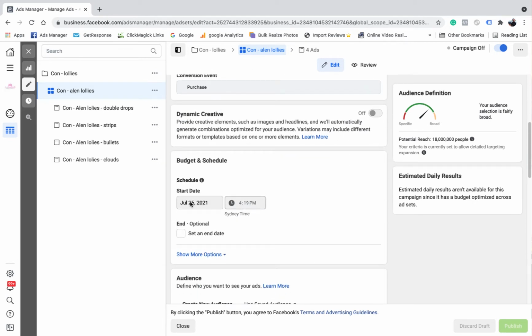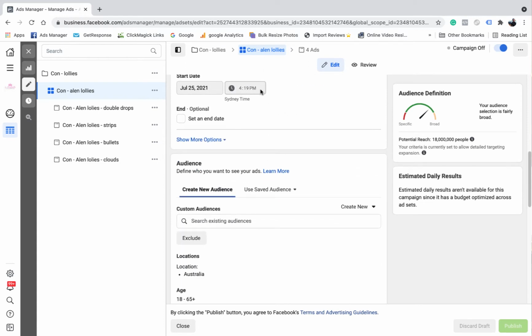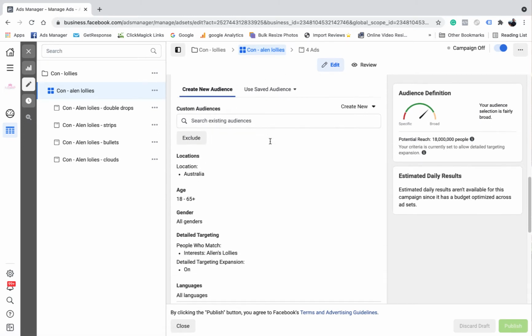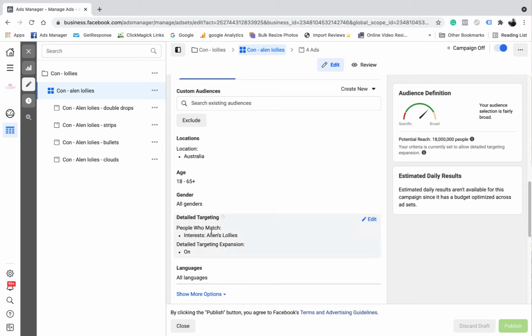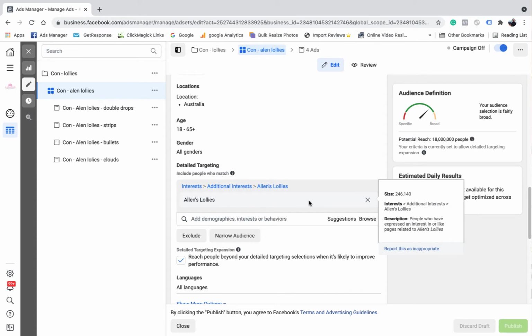This was turned off, date range. I started it late in the afternoon, which I shouldn't have done. I should have started it in the morning the next day, but that's all right. Come down here, ages were wide open, and the targeting was Lollies, and because everyone loves lollies, I just went broad.